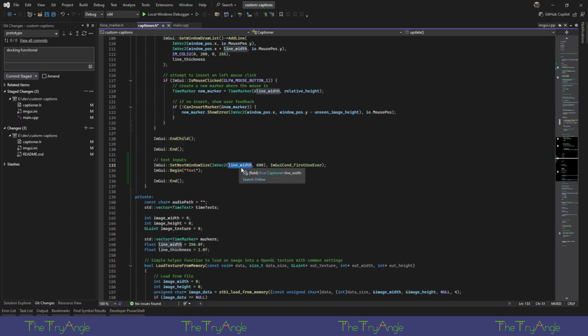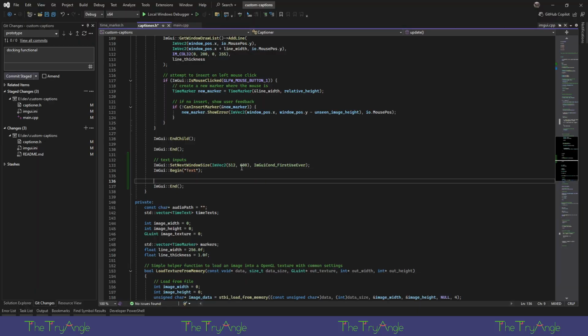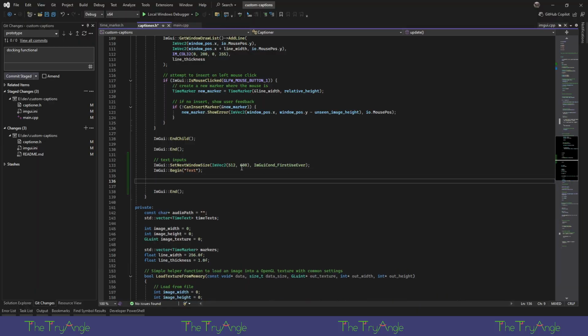The width for this is going to be extra wide. And I guess that's fine.